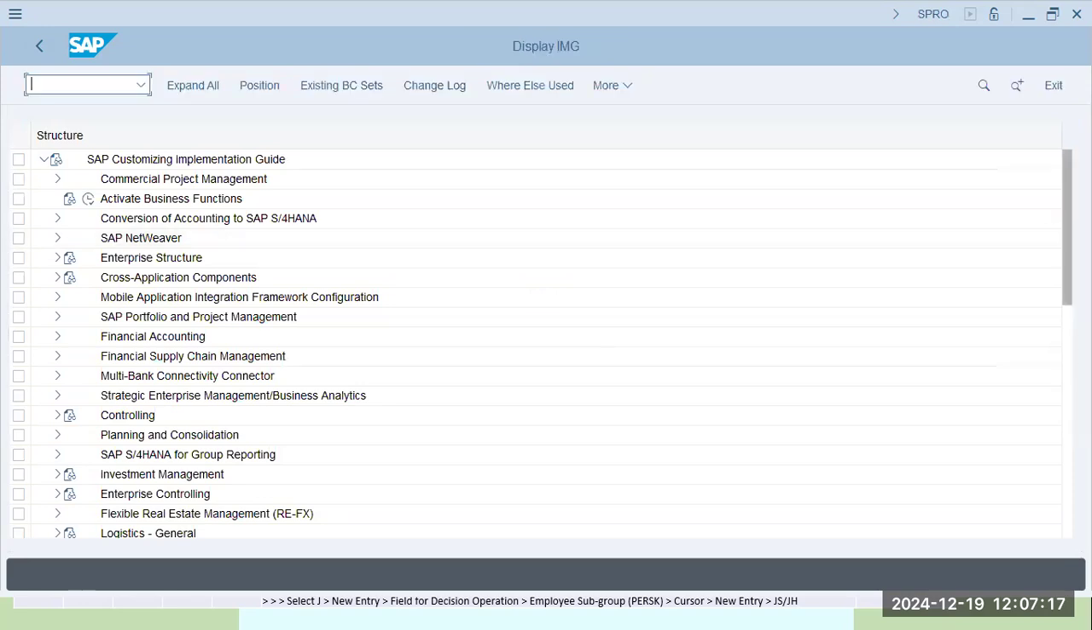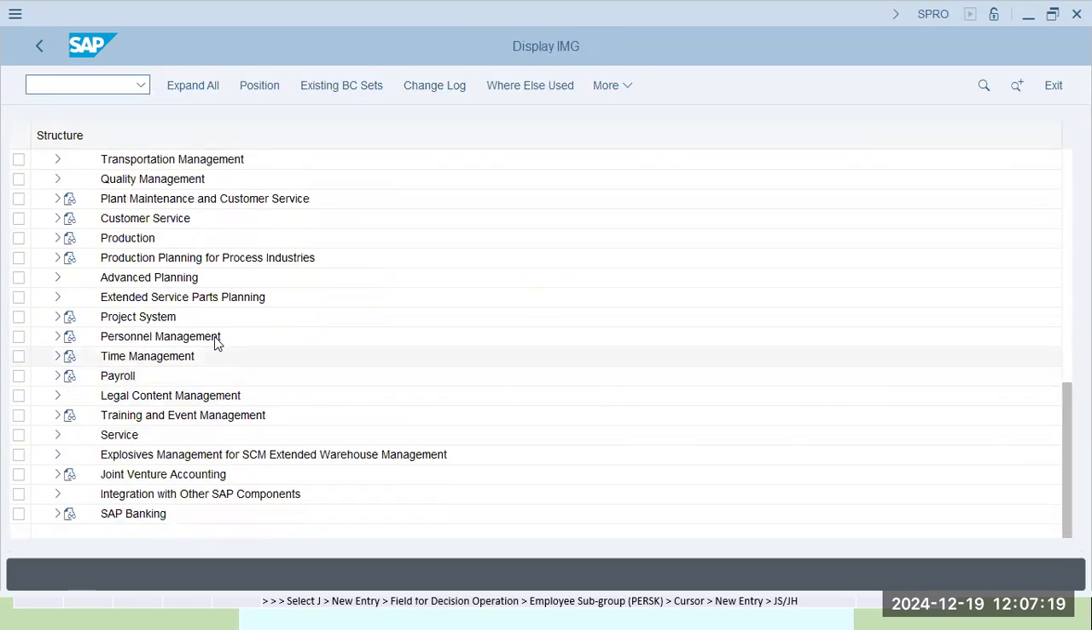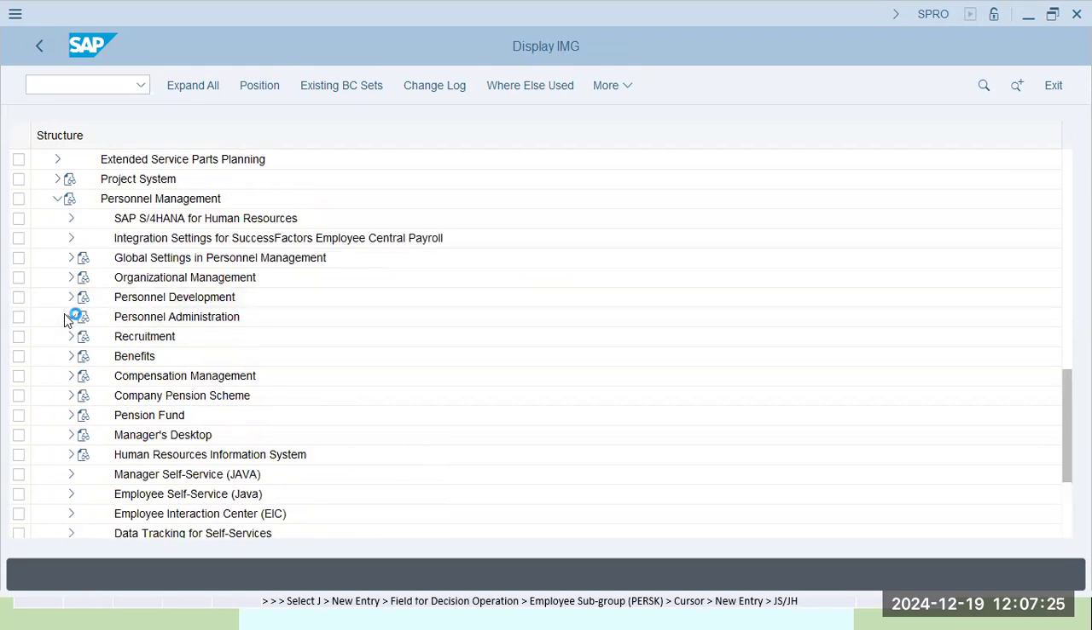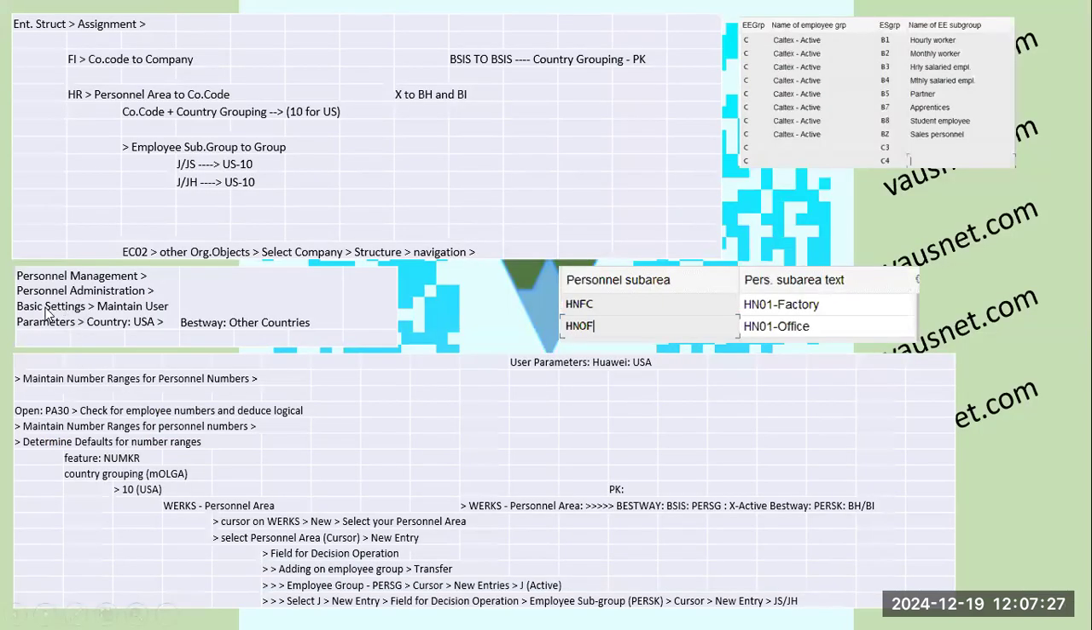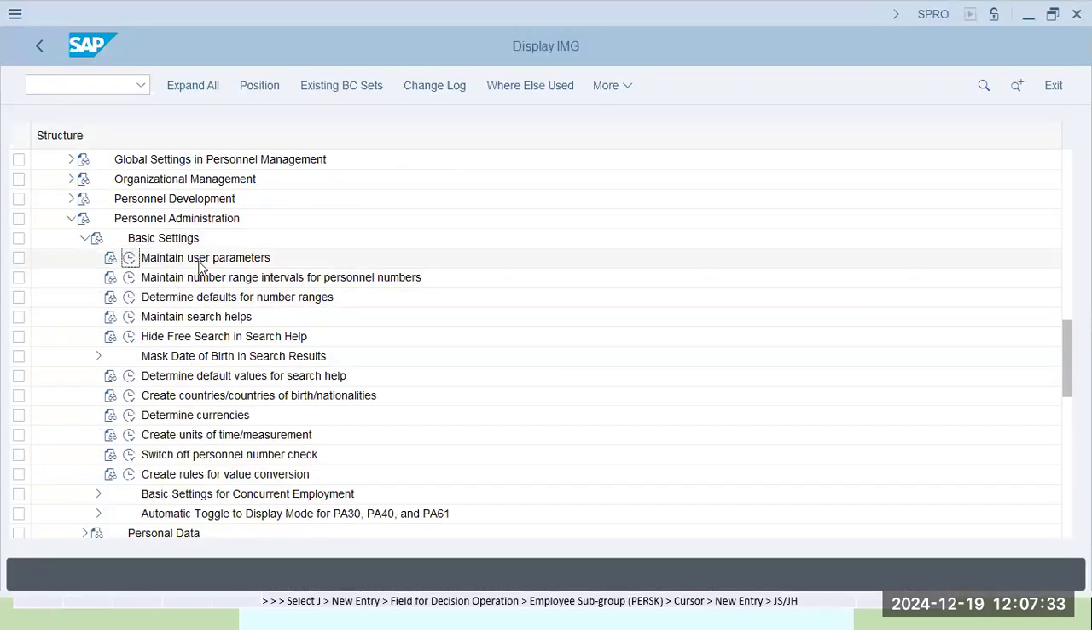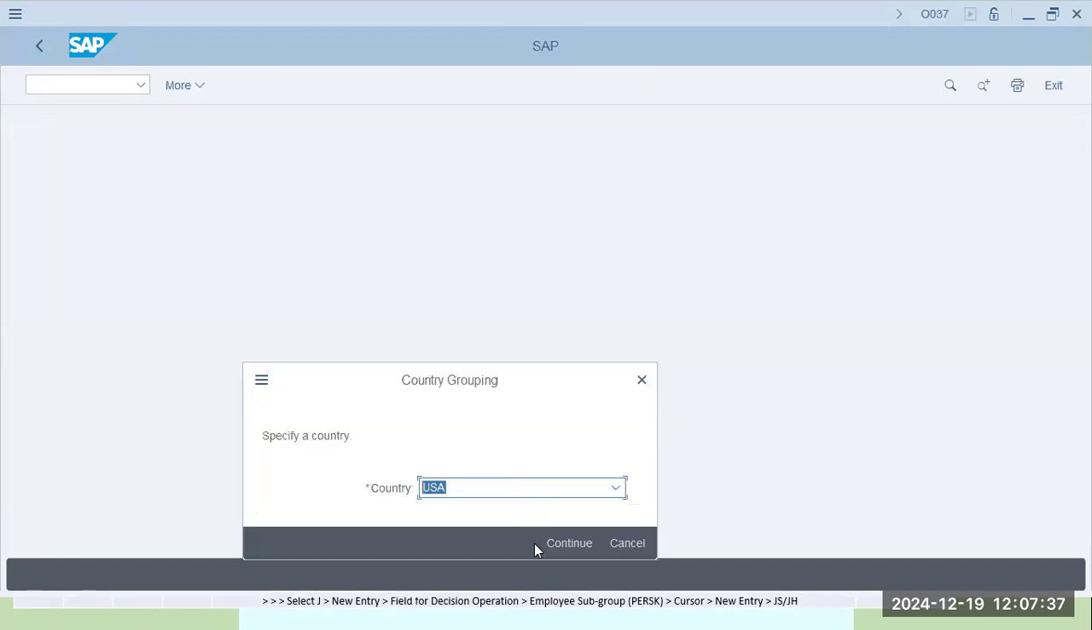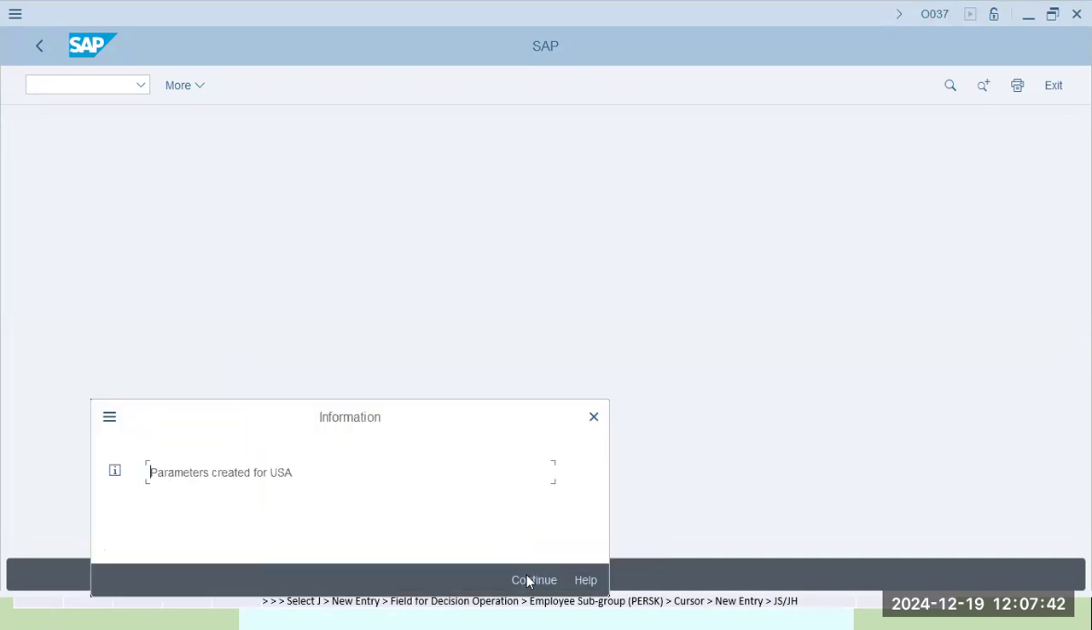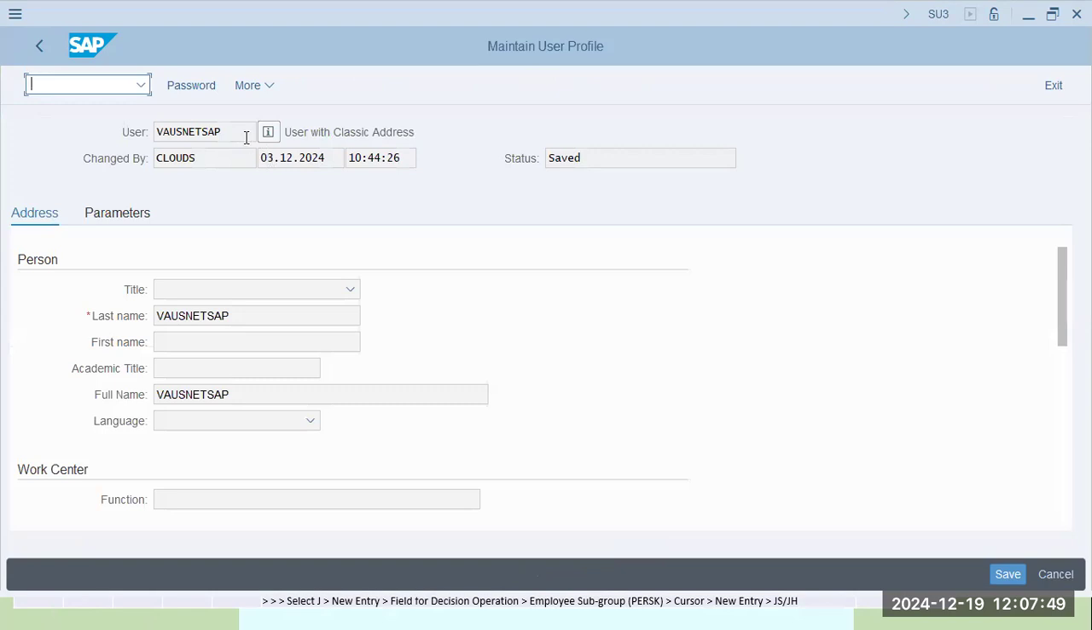Okay. Now going back, SPRO. Personnel management, personnel administration. Okay. Basic settings, maintain user parameters. Okay, country grouping is USA because we'll run the payroll and create and configure the payroll based on the USA payroll system. Okay, so this is attached with the user VAUSNET now.